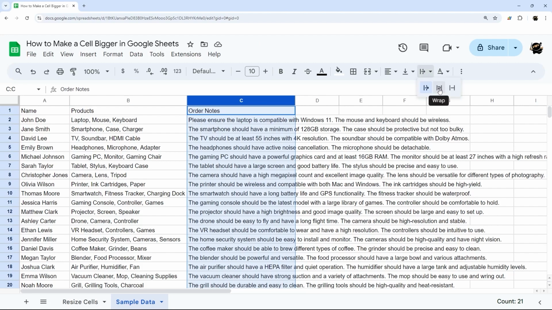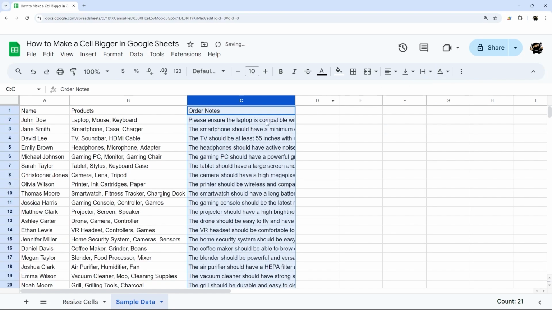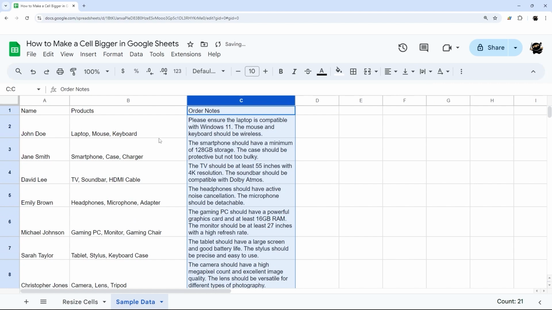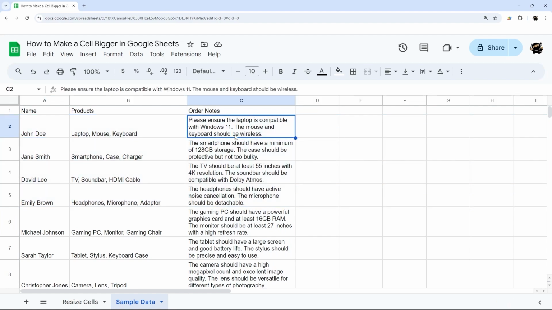And what I'm going to do is click on this one, which is wrap. So currently it's on overflow. And then wrap is like this, or clip just cuts it off. So let's change it to wrap here. And what you'll see is now each row resizes to fit the amount of text in order notes. So that is a way to automatically resize based on the contents.